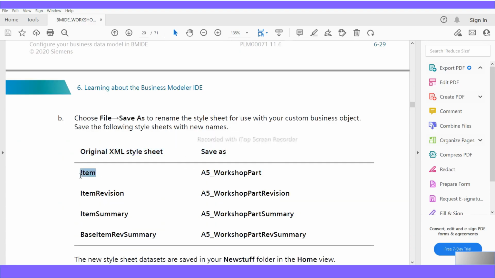The item style sheet is already available in the Teamcenter database, and we are saving it as a workshop part with this name only. You can keep any name, but as per the document and their suggestion, we'll save this item as the A5 workshop part. Item revision we'll save as A5 workshop part revision. Item summary we'll save as A5 workshop part summary, and for base item revision summary they gave A5 workshop part revision summary. This is for the item revision summary style sheet.